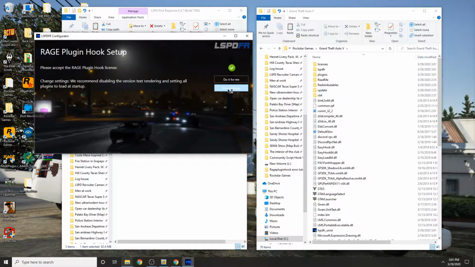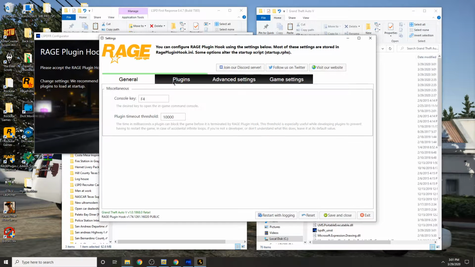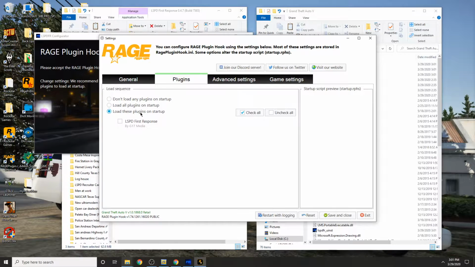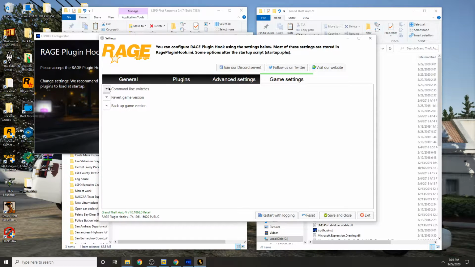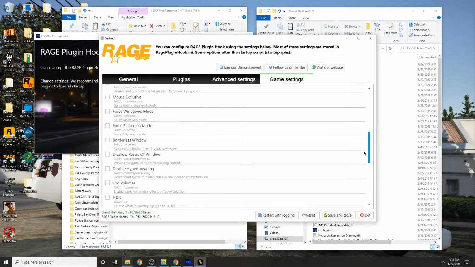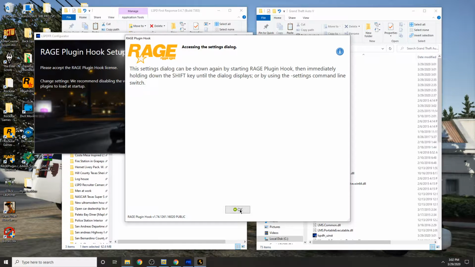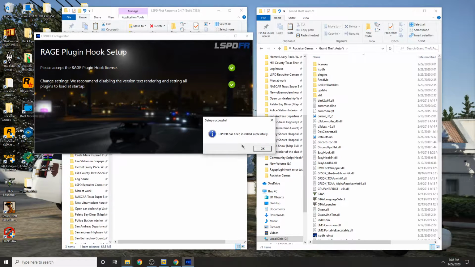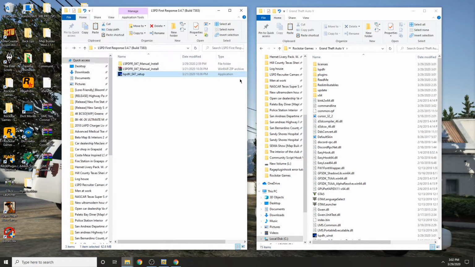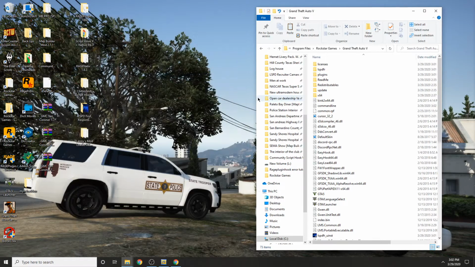I'll show you the settings. Even though it'll configure the best settings for you under the default, let's just go through the settings. We're going to do load these plugins on startup, which is LSPDFR, because we want to load those up on startup. That's all I usually change. I also do force window mode and borderless window, but I'm not going to do that now. That's pretty much all I change. I don't change anything else. So click OK. And LSPDFR has been installed successfully. So that'll close out. We do have LSPDFR 0.4.7 installed, so we're good to go with that.